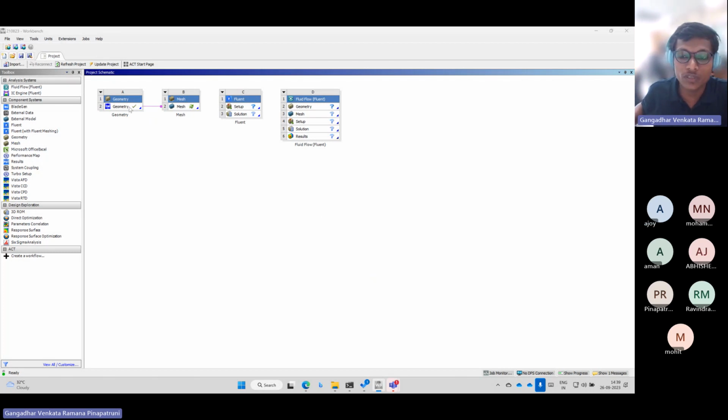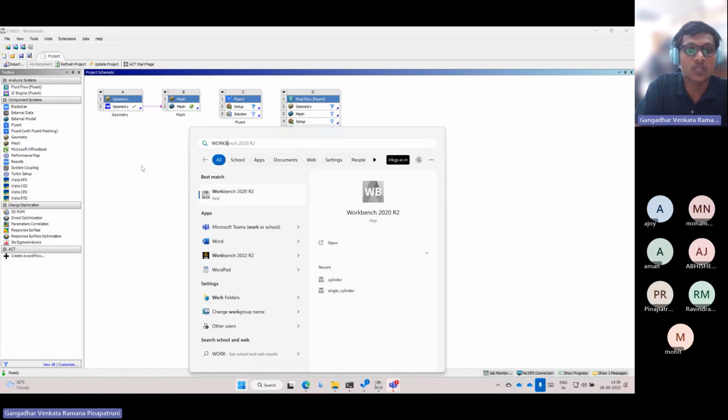So how to open the geometry? If you want to get this geometry box, first you need to open the workbench from your workbench session. So this is the workbench. You need to click it and open. Once you open it, you will get a white blank space. That is the project schematic that you are seeing here.